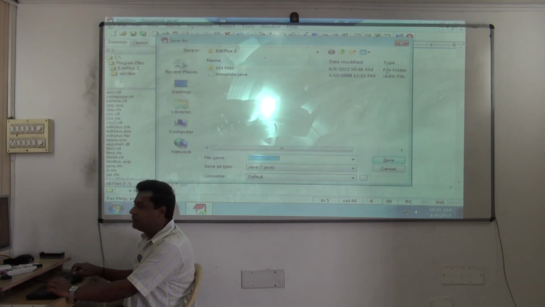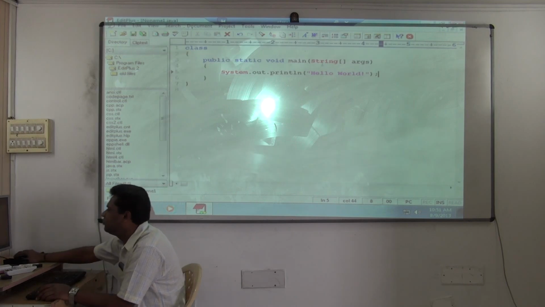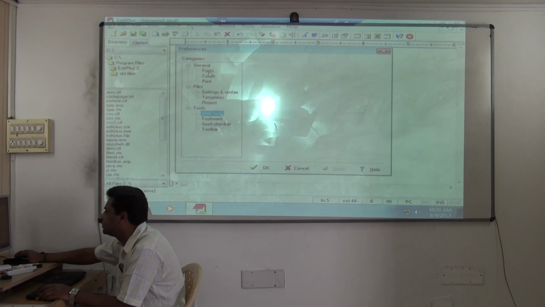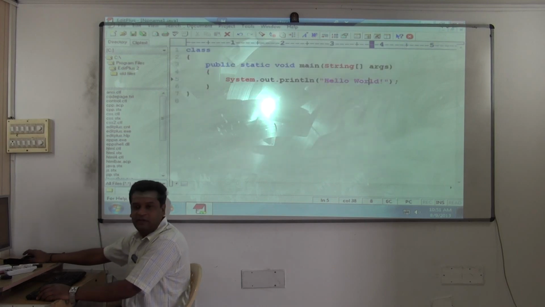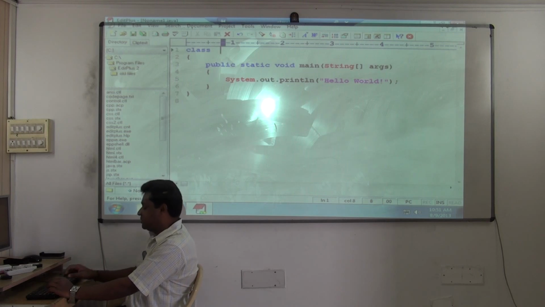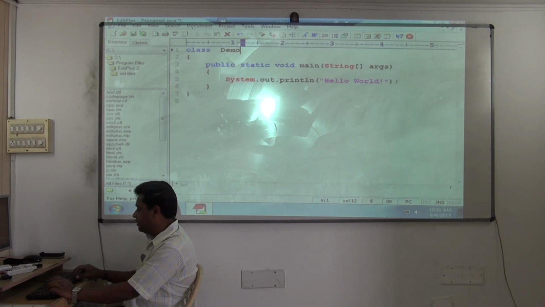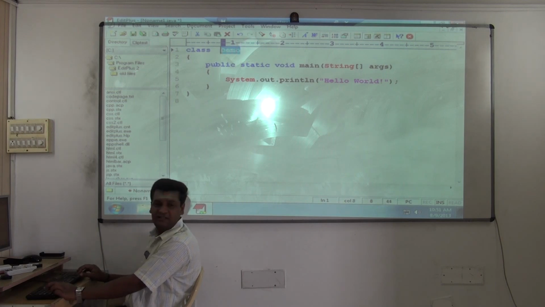Do you want a still bigger font? Is it visible? Better? Okay, so then I can give a class name now, and next you have to save your file now. Same thing, all are the same, nothing else, no difference, only the editor is changing.